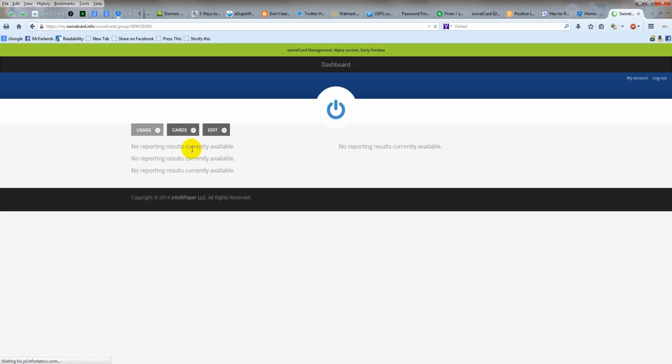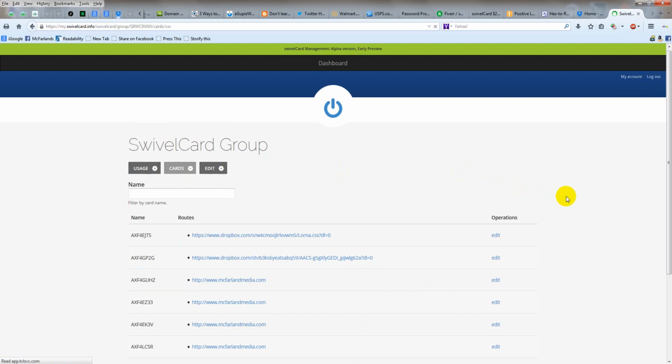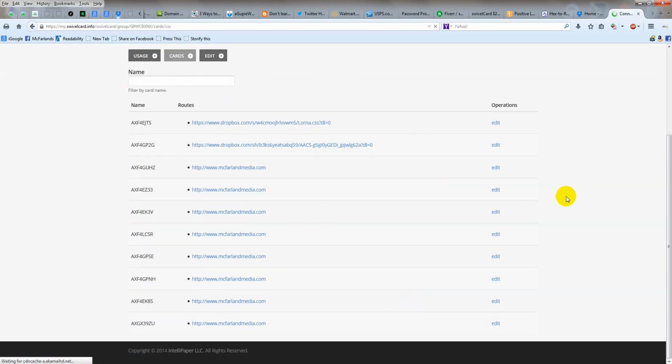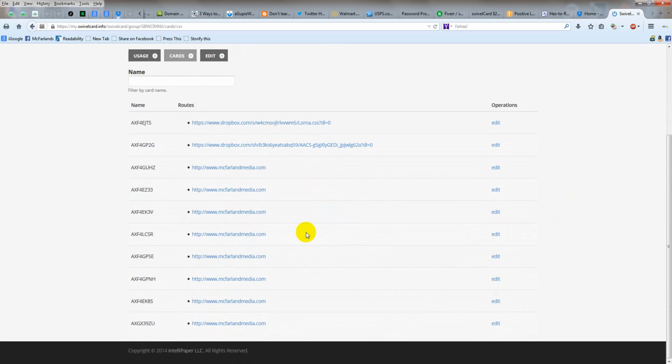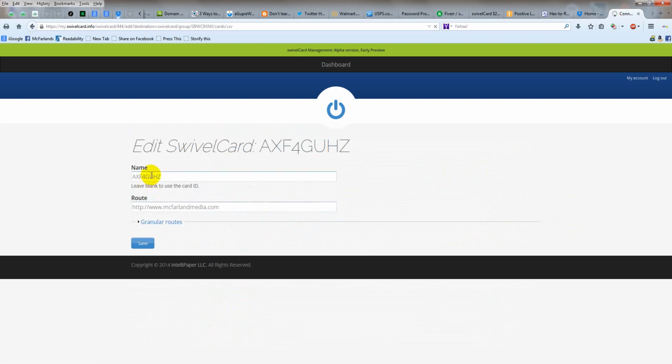It takes me here. If I had any results to report, it would be right here. I click my cards, and here they are. And I see each card, and I see where it's pointed. So let's mess with it a little bit. Let's use this card here. So we go over to edit for this particular card, and here's the card's name. You can change that, but I'm going to leave it at the card number for now.